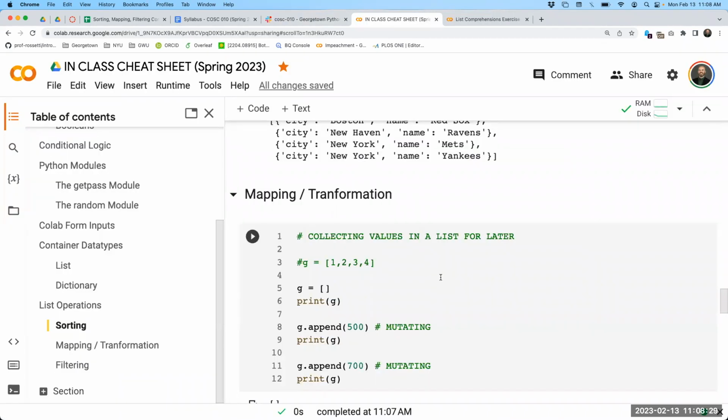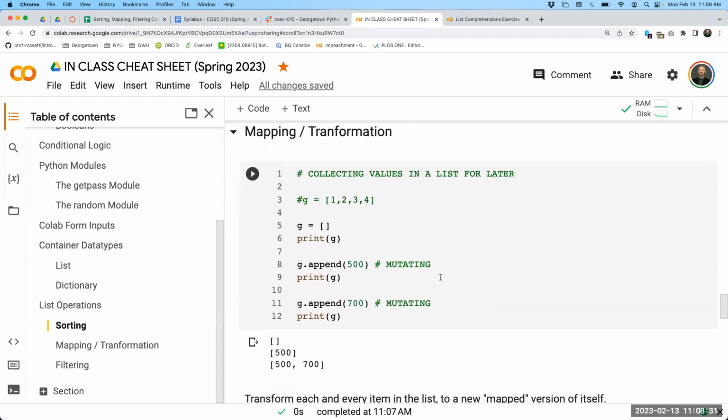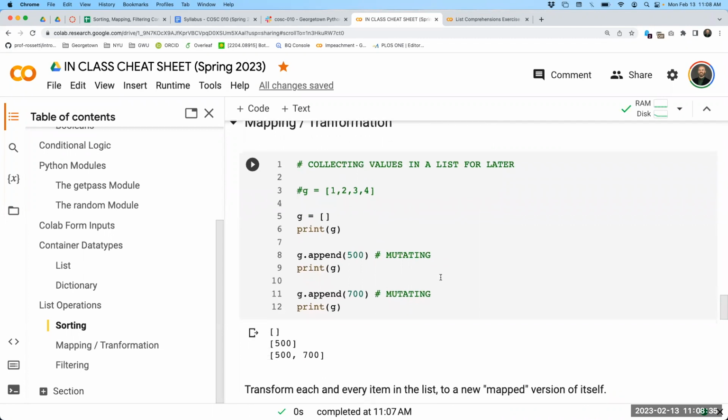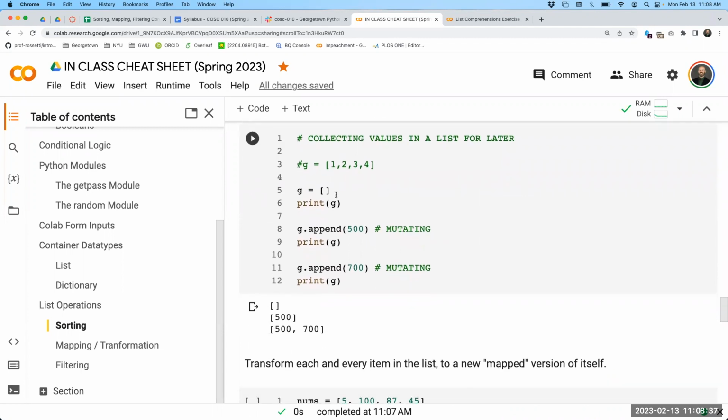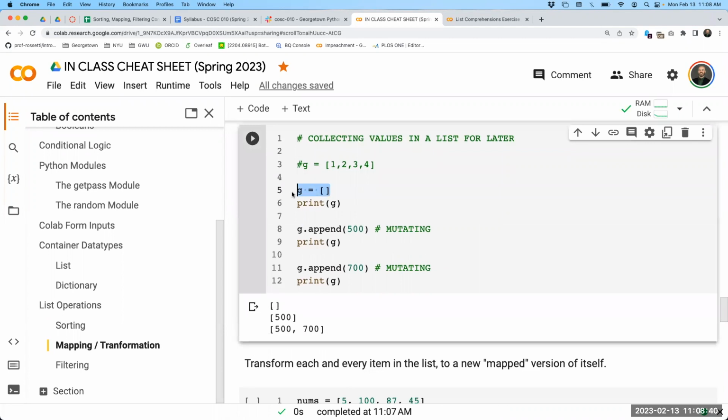Now the second operation that we did with lists last class was called mapping or transformation. And so we practiced creating an empty list to store these transformed values. And we practiced using the append method to add some kind of item to a list. And so here we see that, sure, we could just add items to a list manually like this if we start with an empty list.